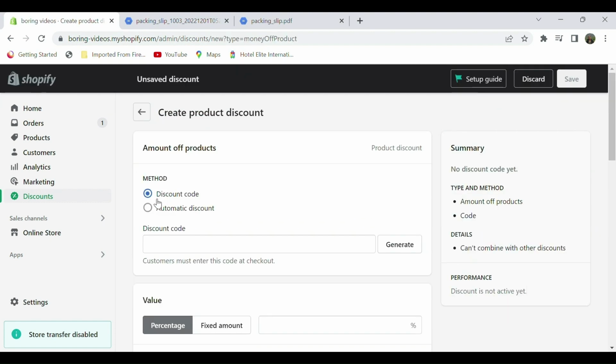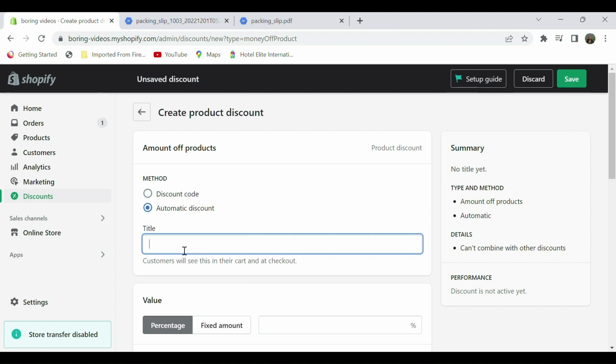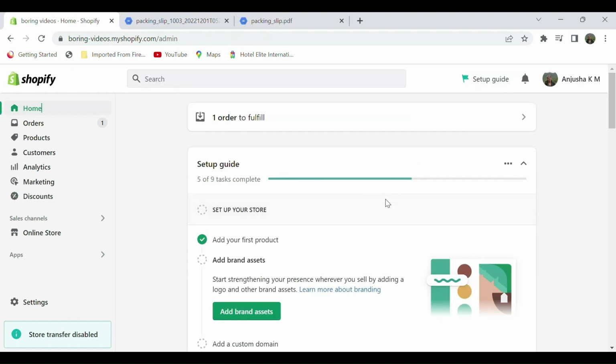So in case you're using the automatic discount method, you need to provide a title so that customers will be able to see this discount in their cart or checkout section. So this is how you create a discount code.